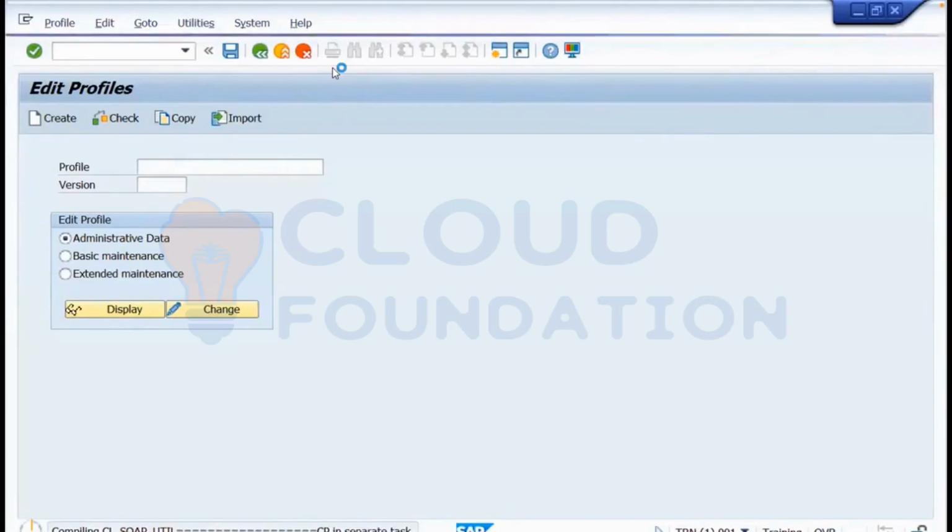I have to change the parameter value. I will show you which parameter value I have to change. Some parameters don't require a restart. Some parameters require a restart of the system. Yesterday you were asking why we should restart the SAP system. To change this parameter, we have to restart the system.